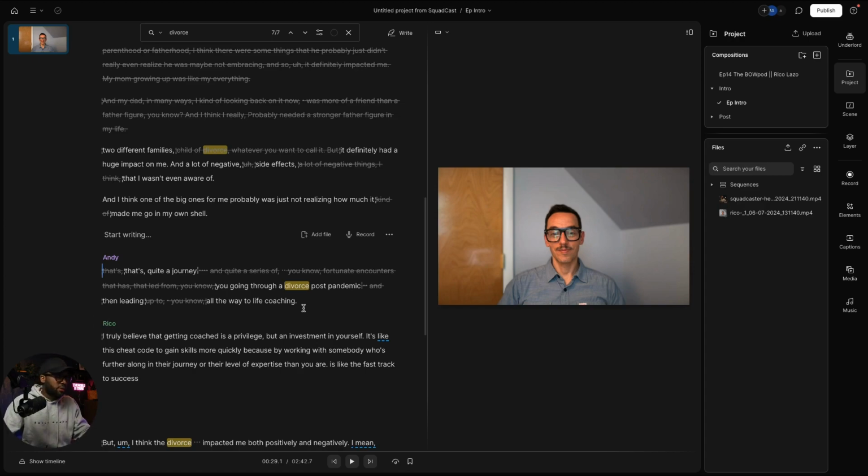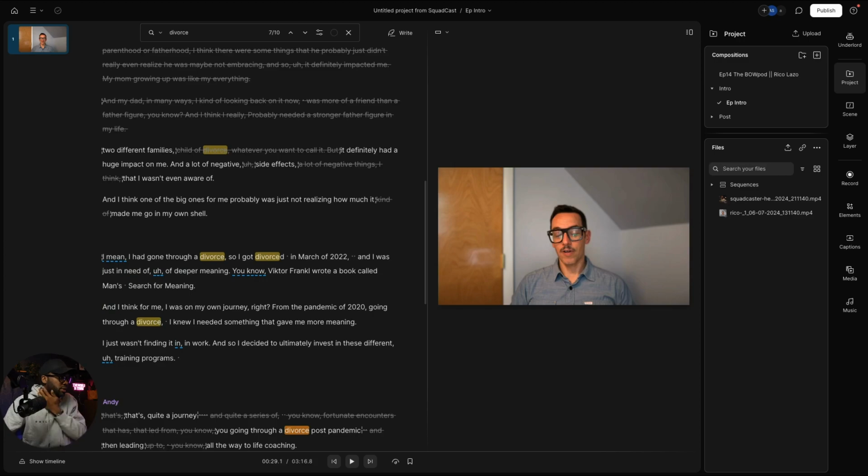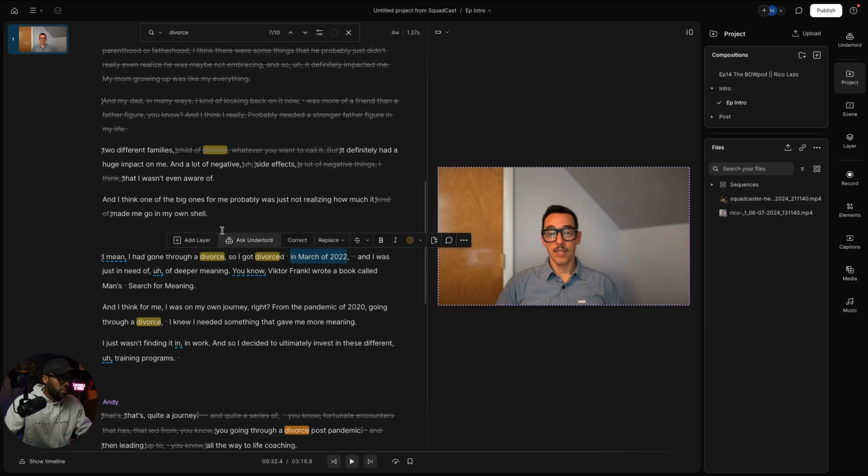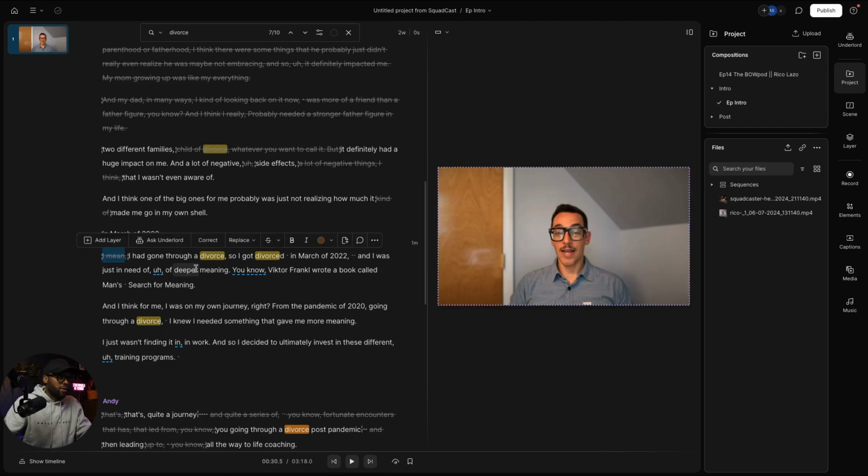Impact. Let's see, and I think one of the biggest ones for me is how much it made me go into my shell. So let's see if we put this section here, and then we can say in March of 2022, I had gone through a divorce. And I was just in need of deeper meaning. And this is a good transition.